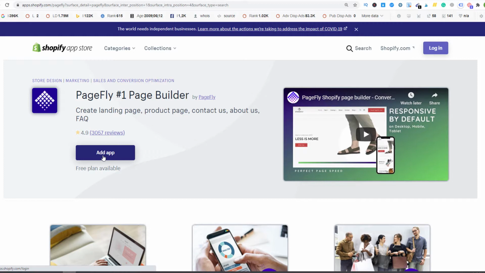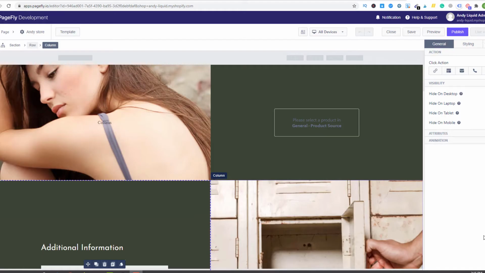You go back to your store, go to app and choose PageFly, and the next thing you have is the theme you have already selected and published to your store. If you already published, then PageFly will use that theme in its editor. So in this part of the video, you will learn how to make your theme become responsive with our PageFly editor.